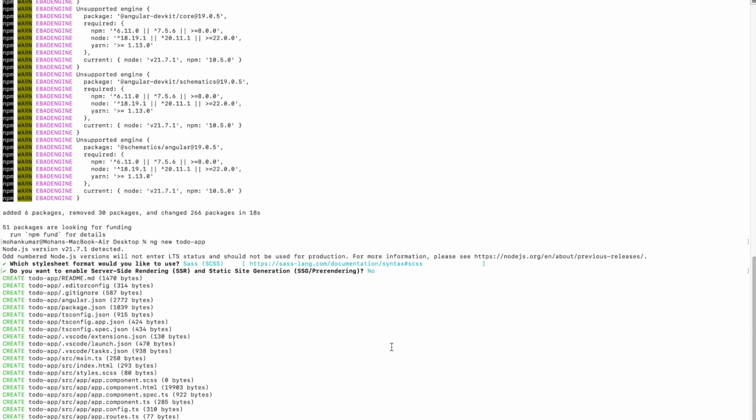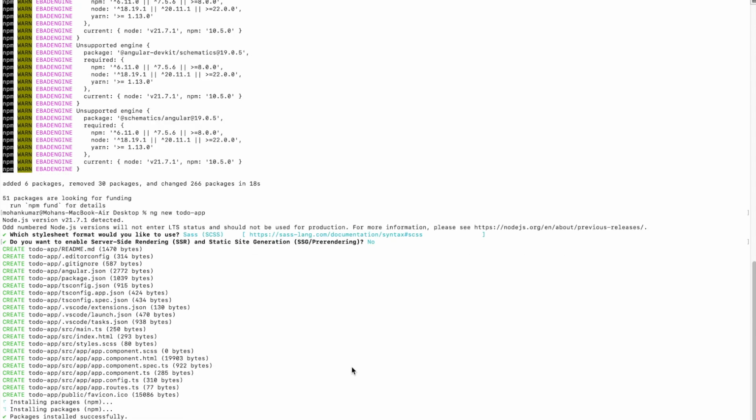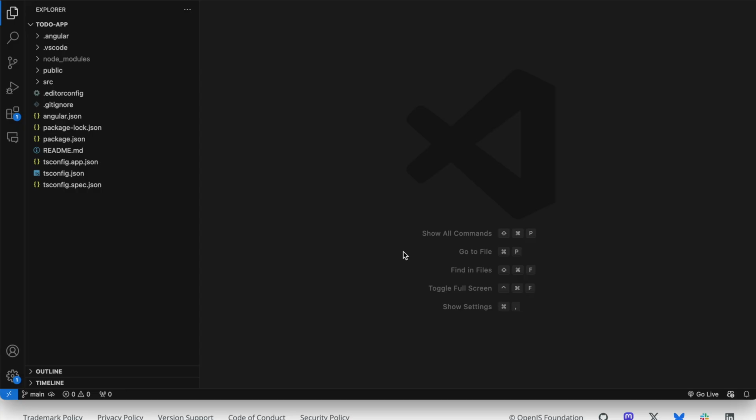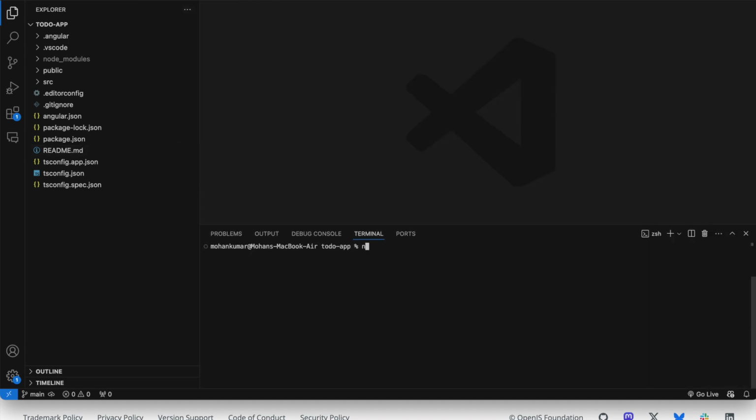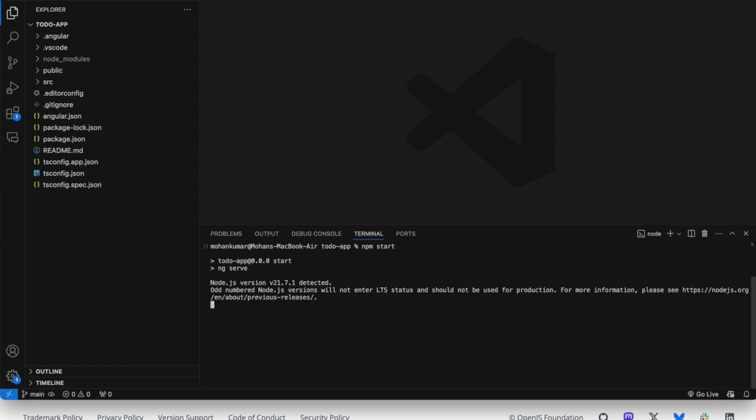Now the structure of the application has been created, and it's installing the third-party packages required to run the application. Installation of Angular and the third-party libraries has been successful. Now I have opened the application in Visual Studio Code. Let's start first. I will open the terminal from the view menu, and here you can write the command npm start. That will build your application and run it on port number 4200.